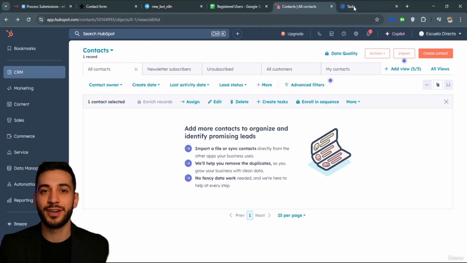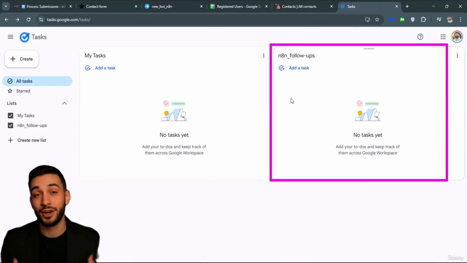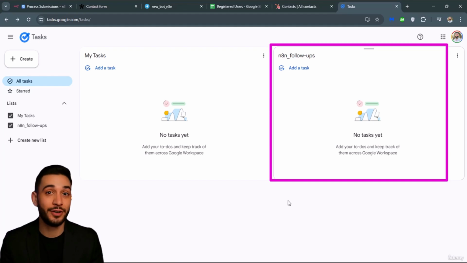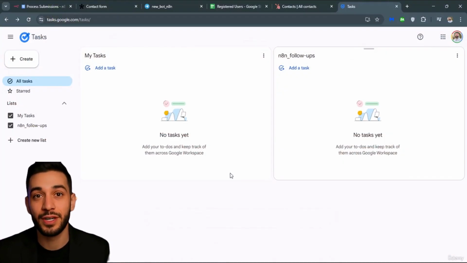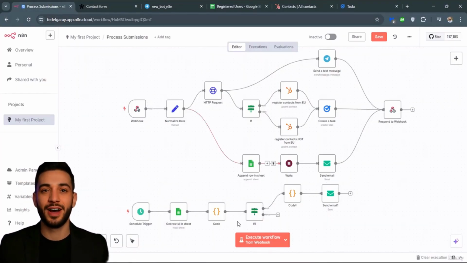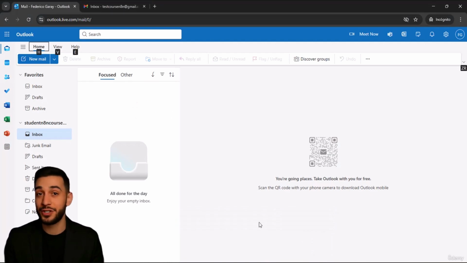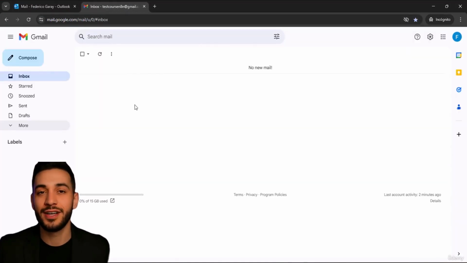We have no records here yet. And we also have a clean Google Tasks account. I created a task list called n8n follow-ups, and it's of course currently empty. I am showing you all this so you can see where we are starting from. We also have a couple more things like these two empty email accounts. One is an Outlook account that hasn't received any emails yet, and the Gmail account that's also currently empty.